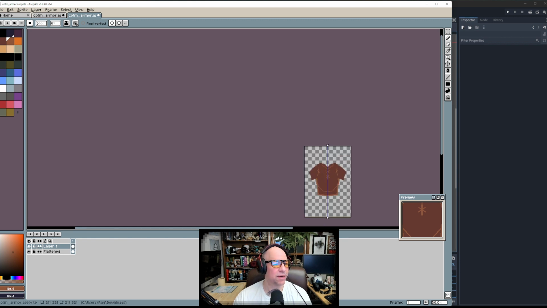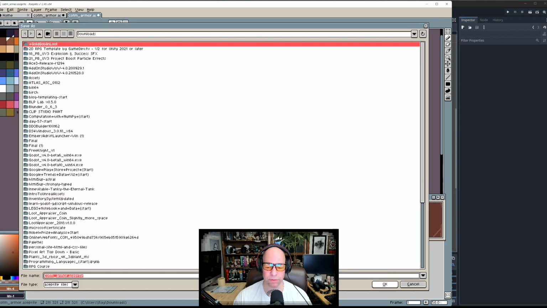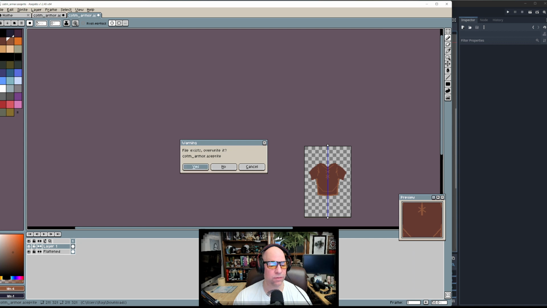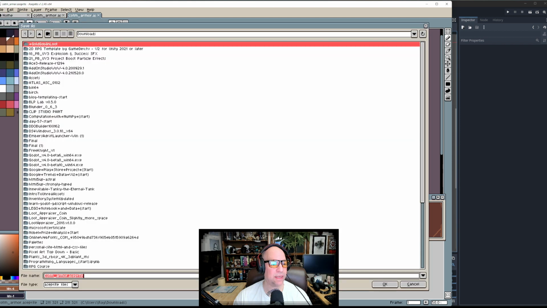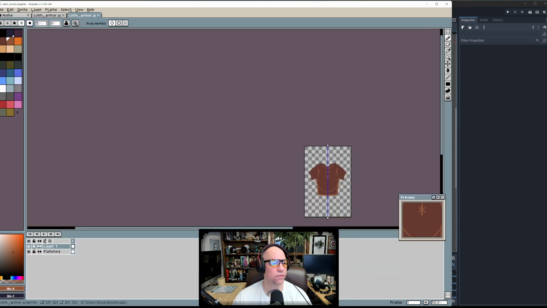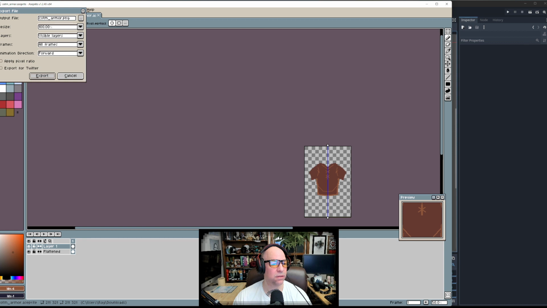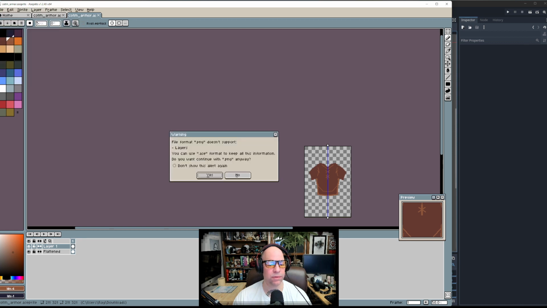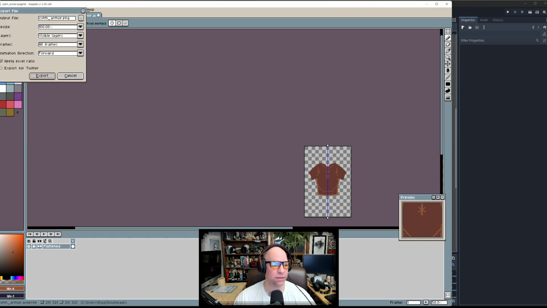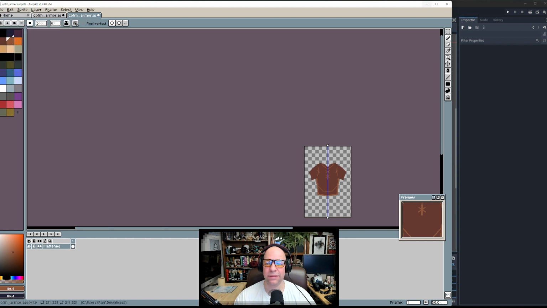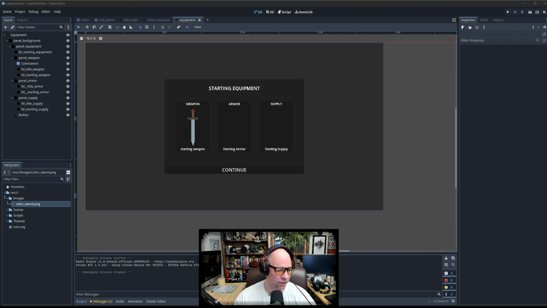Okay, I'm not going to mess with it too much. File. Let's save as armor. Okay, overwrite the existing armor. File, save as. Nope. File, export. Armor. Yup. Oh, do I need to flatten this down? Flatten, then export. Then we can come over here and do the same thing.